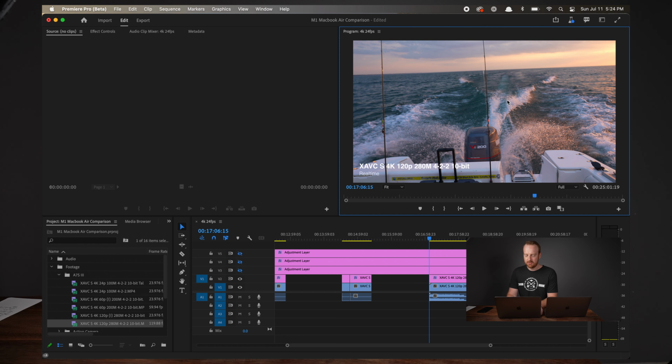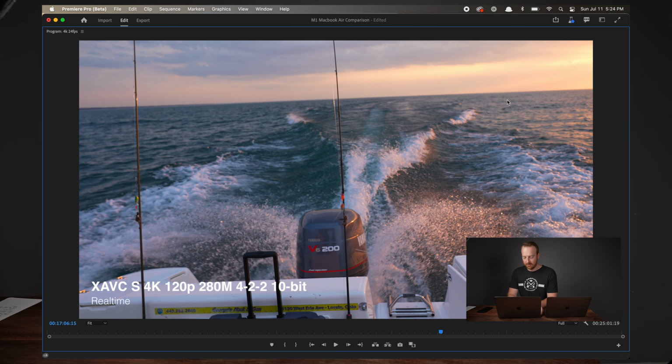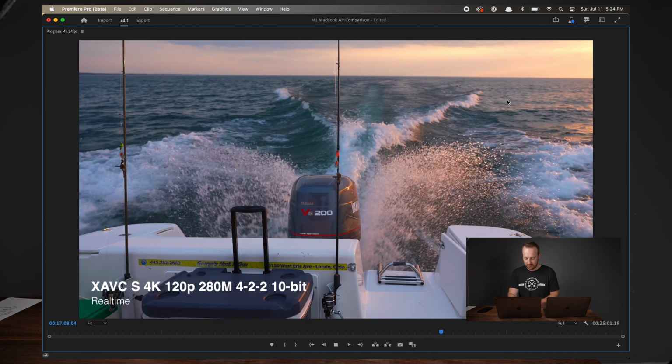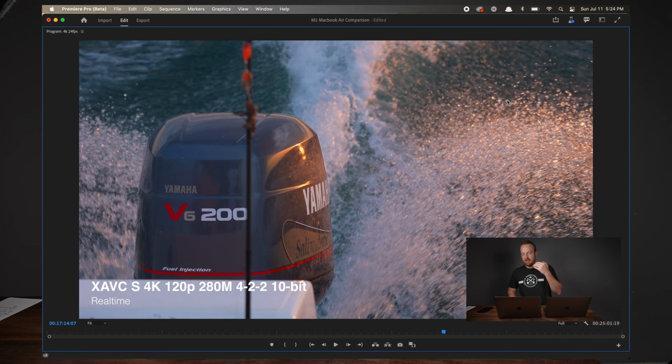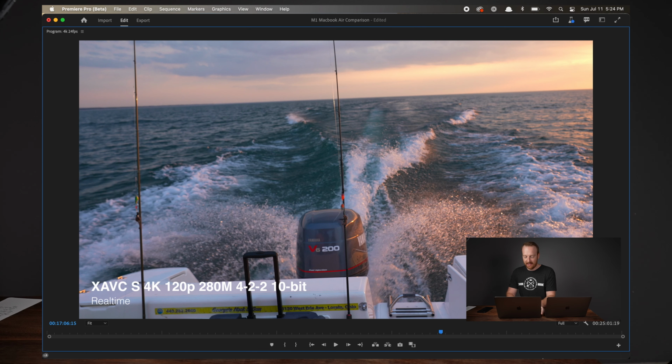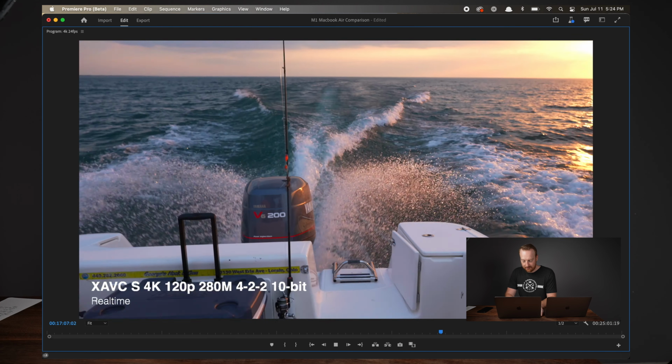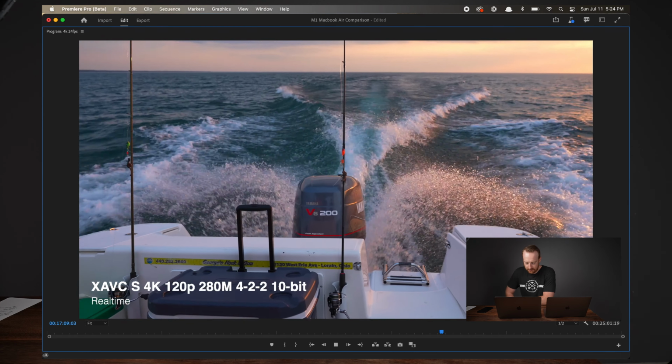So let's jump to our 4K 120 footage, and this is the real-time footage playing back at full quality. Very interested in this clip. It was playing back good, and then it started to drop some frames and then just completely lagged. So let's start over at the beginning and drop down to 1/2 and see if we can do a little better.